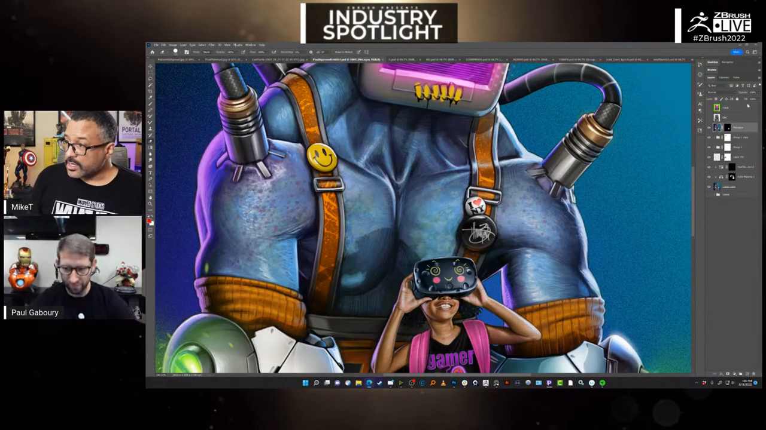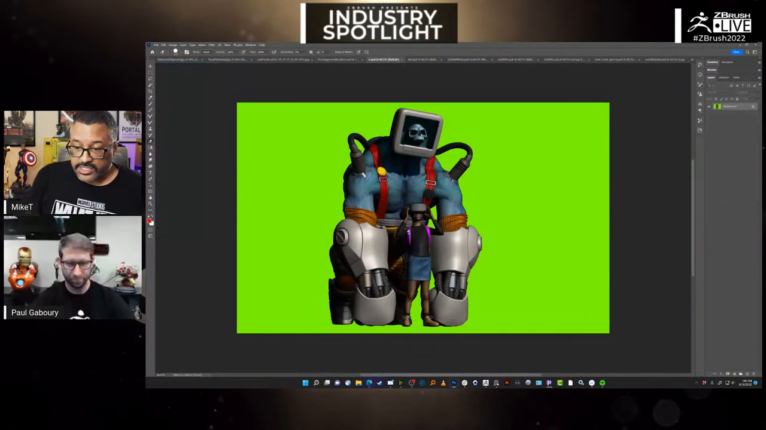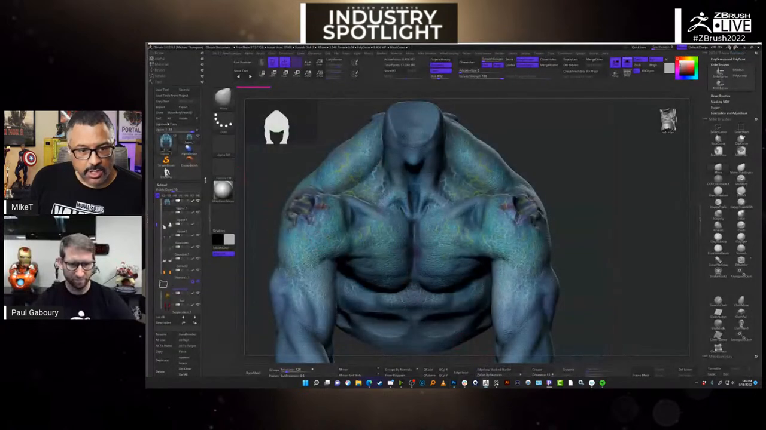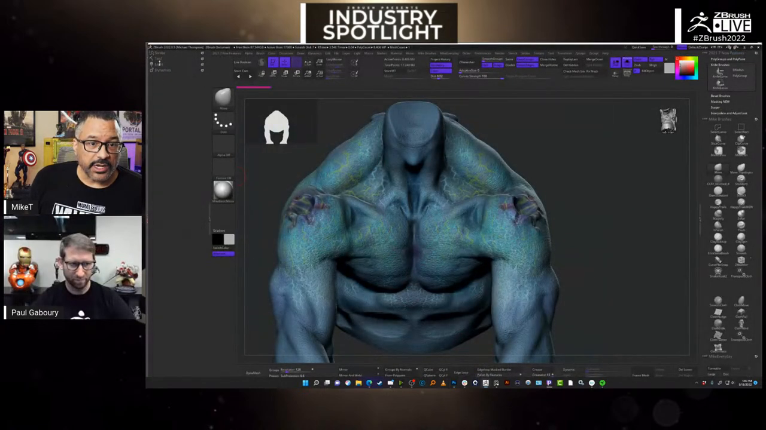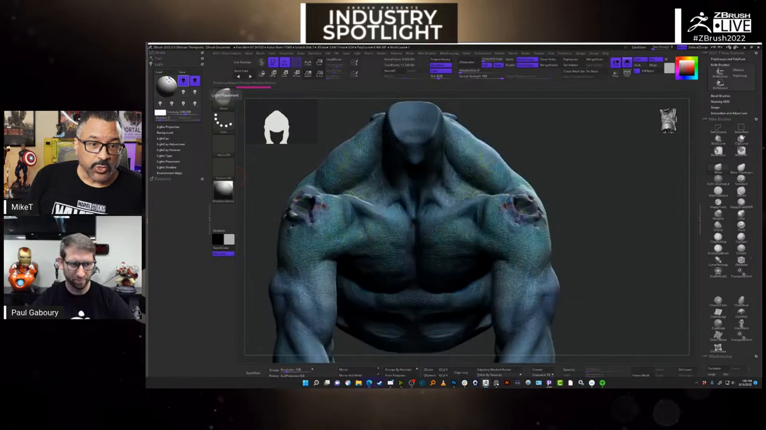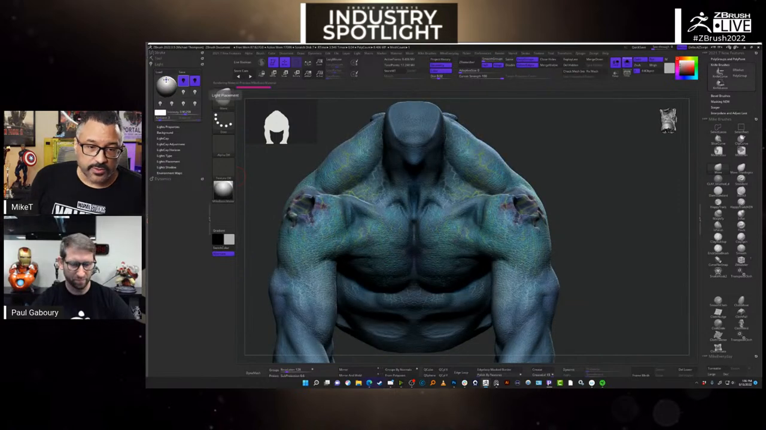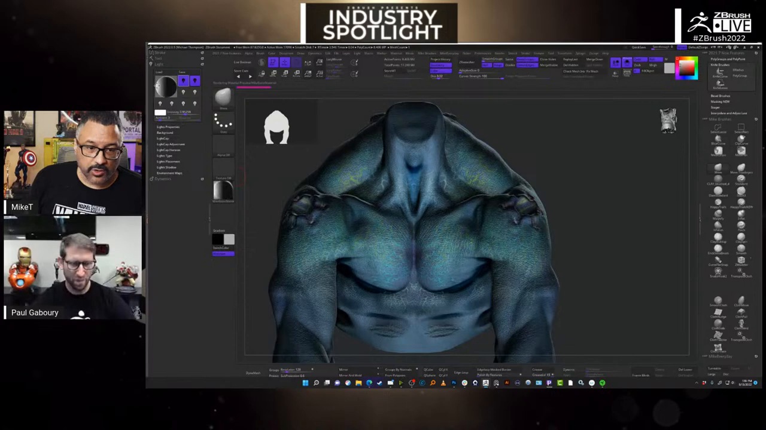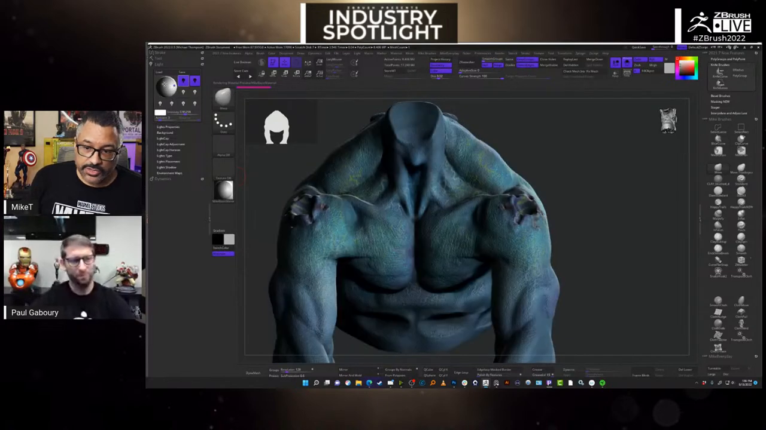So if we go over to some of these passes, this is what I did. I just set up some quick BPRs with my lighting in different places. If I hop back to ZBrush and go down to my lights and move them around, you can see I would do one from up top, one from below, and do all these different angles. I would shoot those out to Photoshop and then Frankenstein them together.